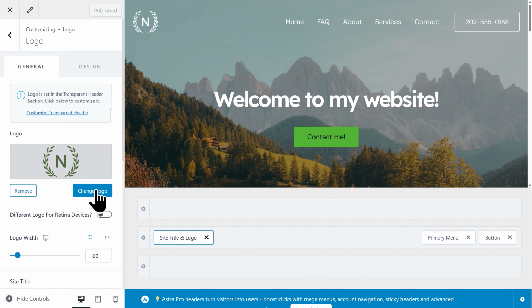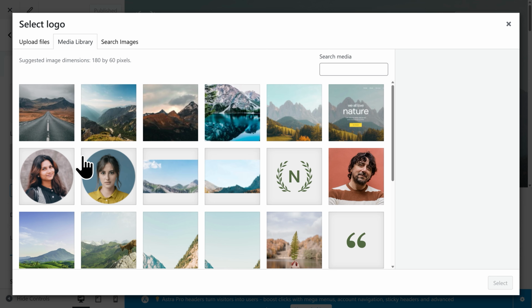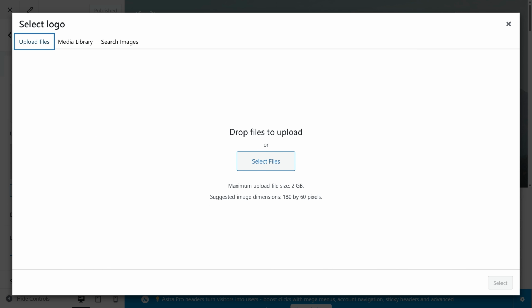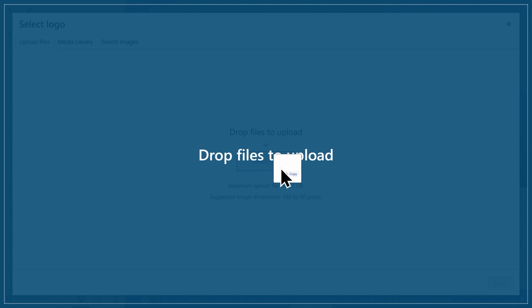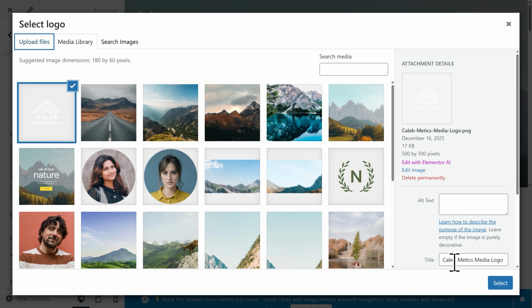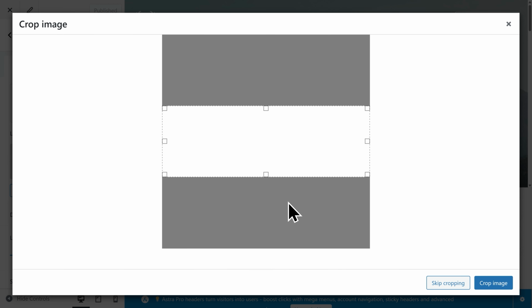Click on Change Logo. Go to the top and click Upload Files. And now I'm going to drag in my custom logo from my computer. I'll drop it in here. Go to the bottom right and click on Select. And now you have the option to crop your image.